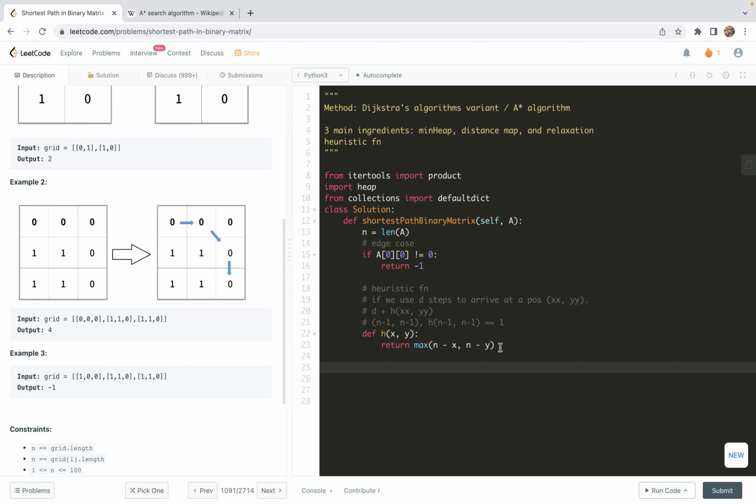With that done, we need to do two things. First is the direction: we want to generate the directions or the neighbors. We can use the product. Here we use 0, negative 1, 1 and 0, negative 1, 1. This gives us an iterator of tuple elements. Let's make it a list.